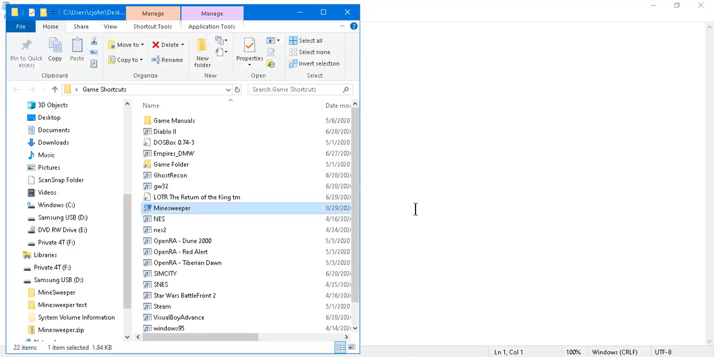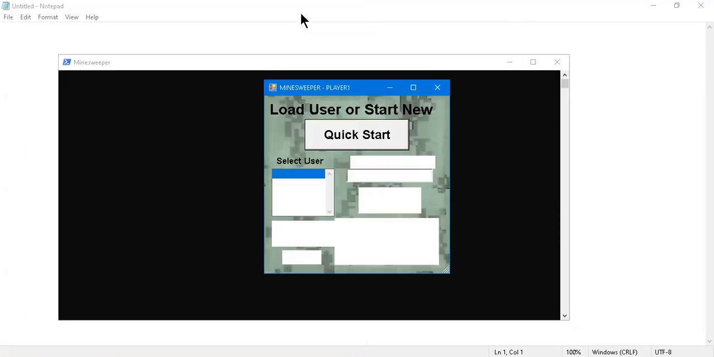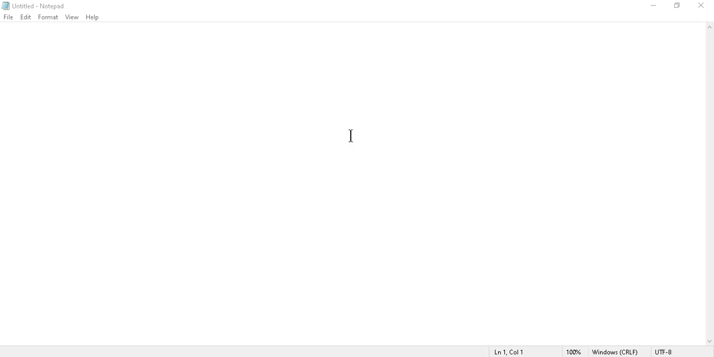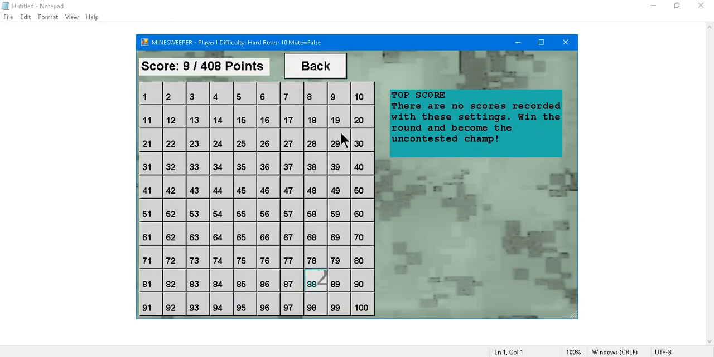I want to demo a game I created in PowerShell. This is similar to the Minesweeper game from Windows, but my own version. So starting off, you have a load user screen. You can also create a new user. You can remove a user. Or you can play quick start, which just randomly generates a number of rows and columns, and the difficulty setting is random as well. The max rows is 15, the minimum is 3, and difficulty is either easy, medium, or hard.